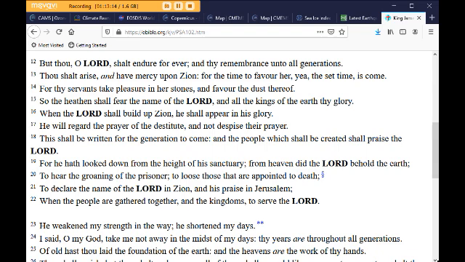He will regard the prayer of the destitute, and not despise their prayer. This shall be written for the generation to come, and the people which shall be created shall praise the Lord. For he hath looked down from the height of his sanctuary. From heaven did the Lord behold the earth, to hear the groaning of the prisoner, to loose those that are appointed to death, to declare the name of the Lord in Zion, and his praise in Jerusalem. When the people are gathered together, and the kingdoms to serve the Lord.